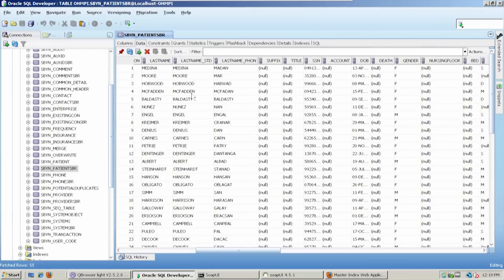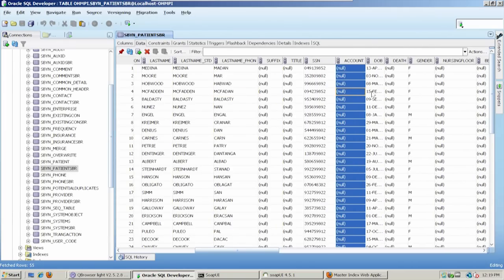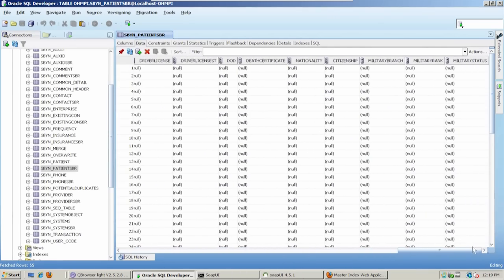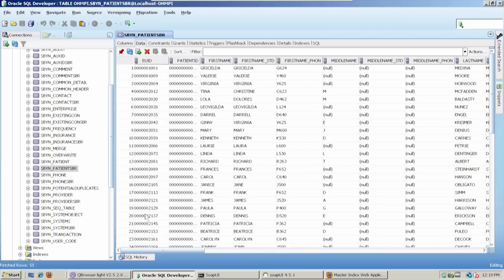McFadden, a standardized version if there is one, as well as the phoneticized. And then we get to some of the other fields that we saw, like a social ID, date of birth, gender, and so on down the line. So these are all single values that don't repeat.